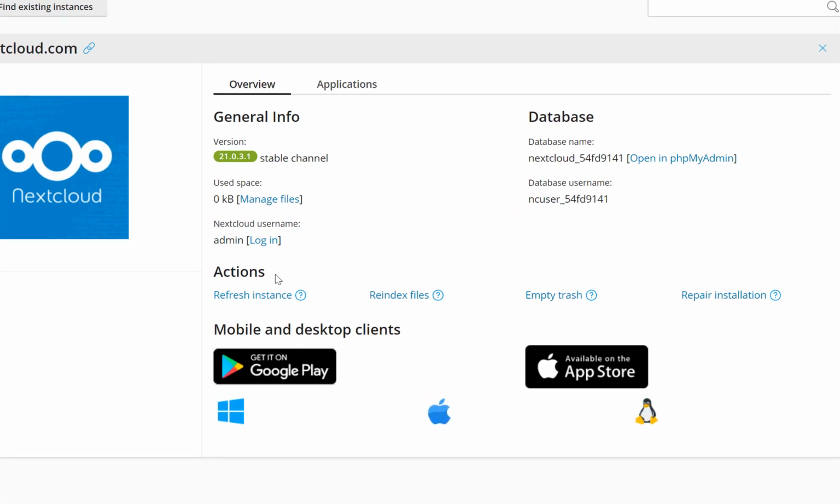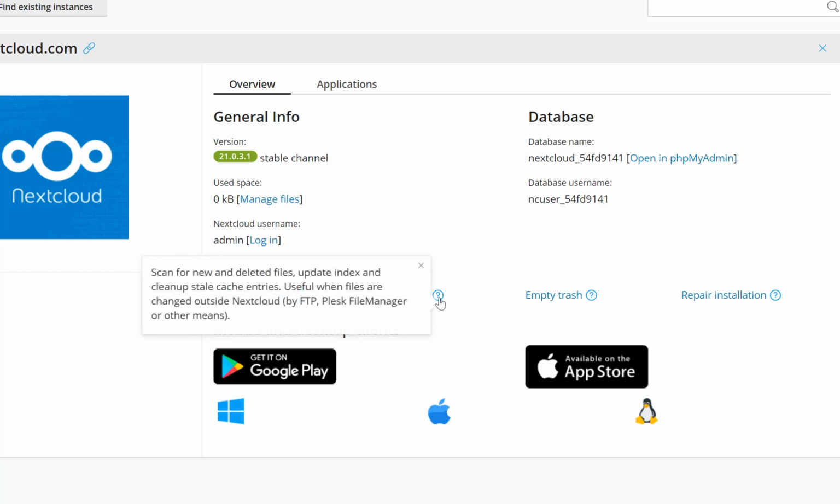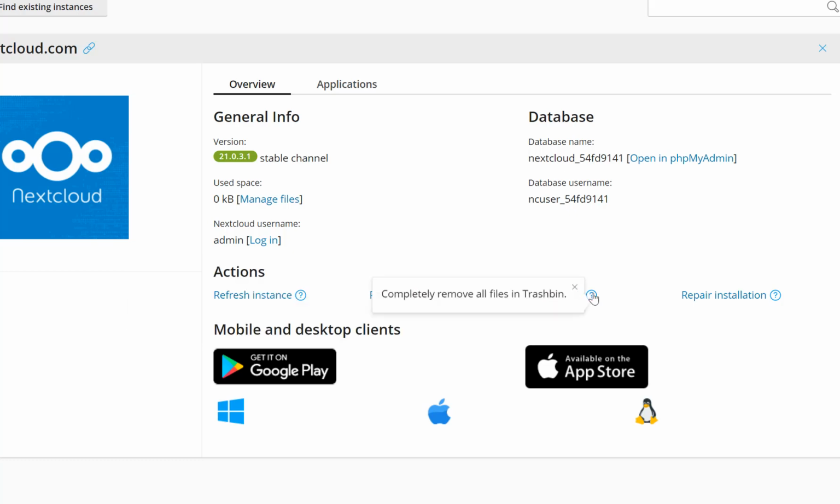There are also these other action items that, if you want to know about them, I suggest clicking the little question mark icon to see what they do. So this one will reindex the files, scan for new and deleted ones, and clean everything up to make it a little bit faster. Empty the trash completely removes anything in the trash bin.